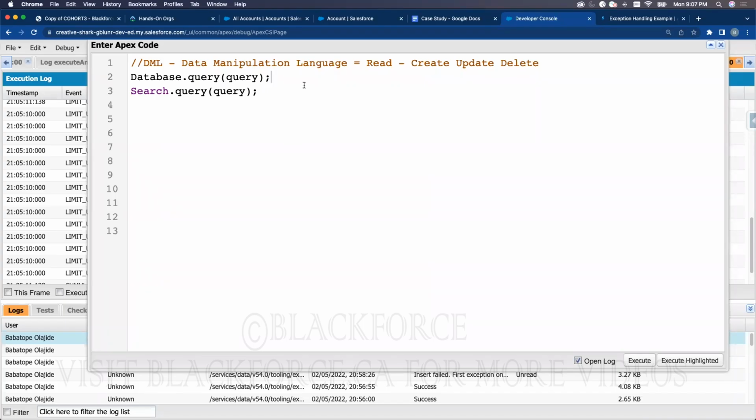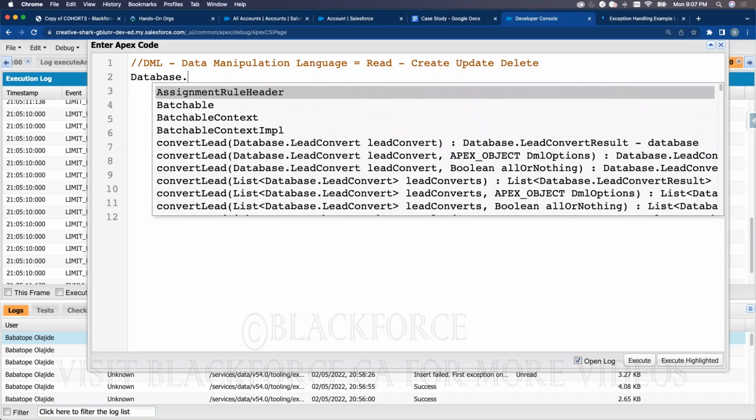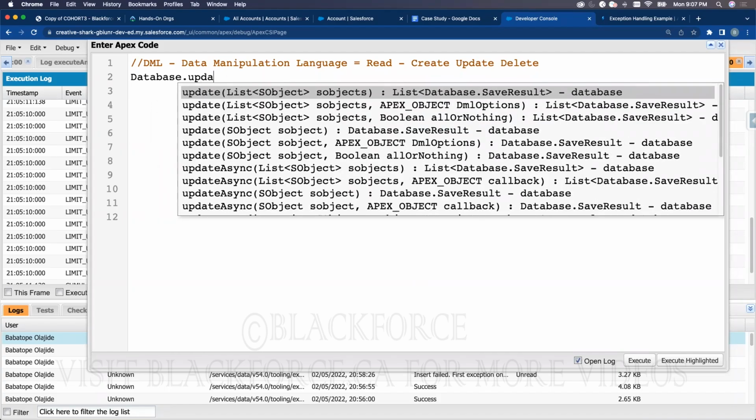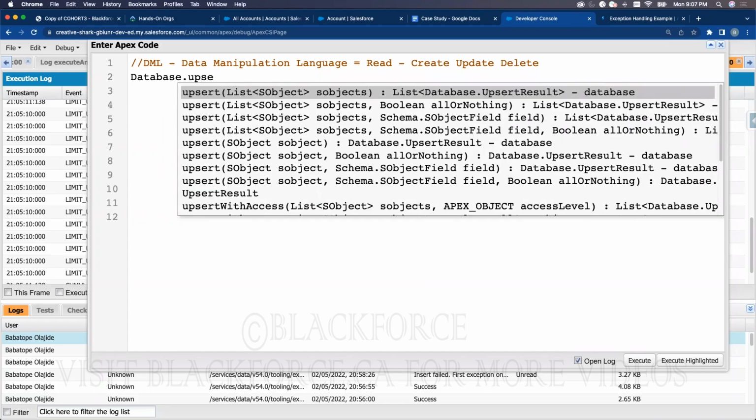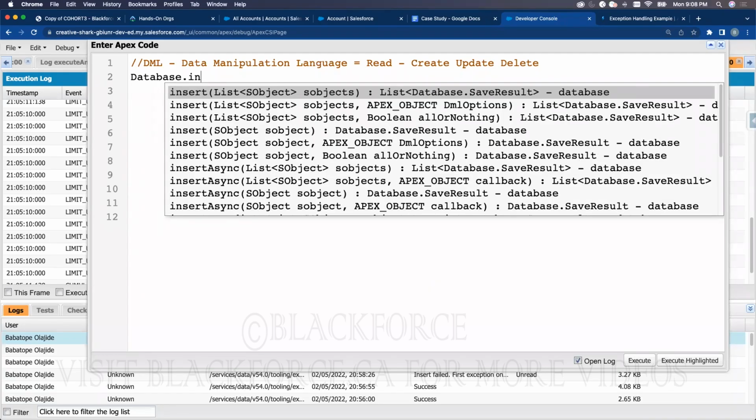With DML, we have something that is called database.insert, database.update, database.upsert. As you can see, anytime you try to do something, it will give you the options and it will give you the type of data you can put into those options.